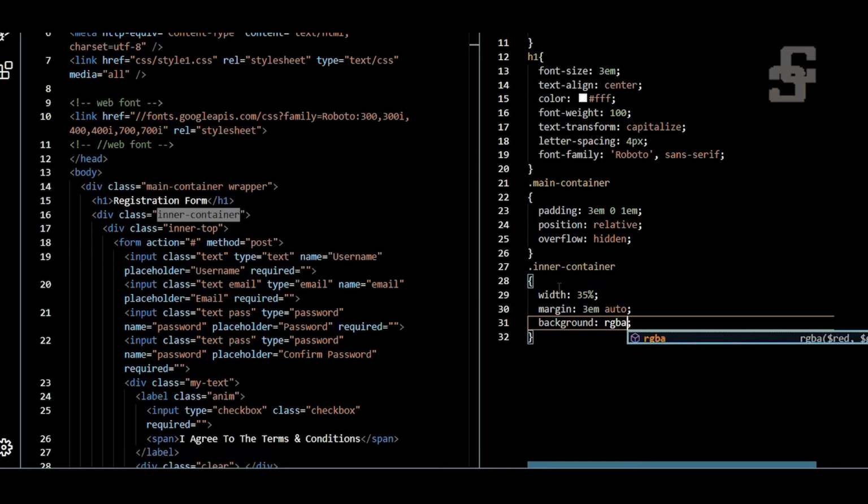And I'm just giving background RGBA as black. And then A means transparency. I'm just giving a transparency value, so it will be somewhat dark. We're going to create some bubbles and all, so making it transparent is good.